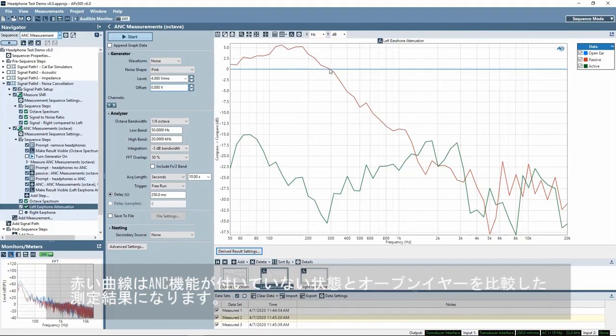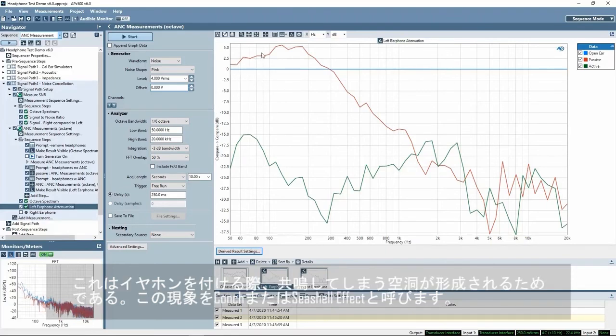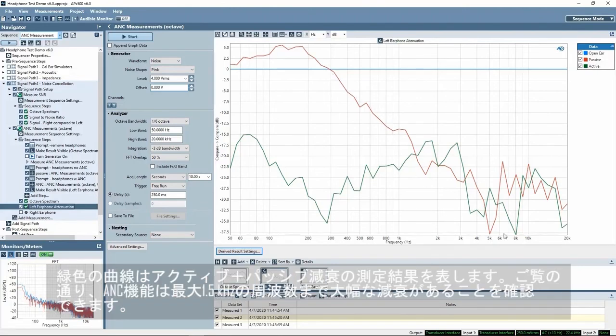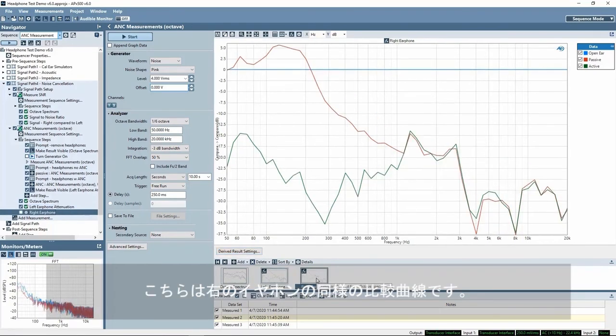The red curve is the measurement without ANC compared to the open ear. This represents the passive attenuation. As shown, the sound level actually increases at low frequency due to the resonant cavity formed by the earphone on the ear, sometimes called the conch or seashell effect. The green curve shows the active plus passive attenuation. As you can see, the ANC function adds significant attenuation at frequencies up to about 1.5 kilohertz. Here's a similar comparison curve for the right earphone.